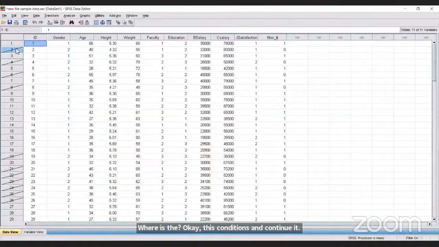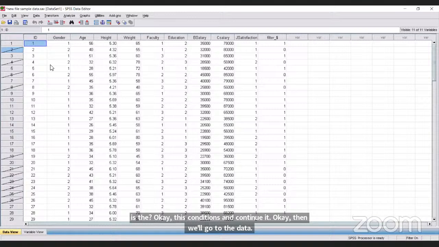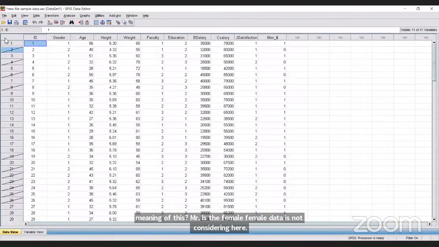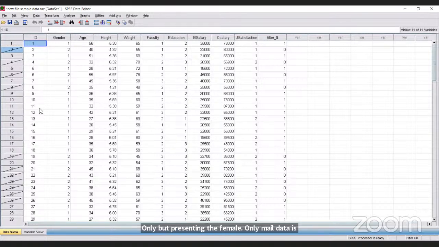See here, this is the crossbar. What is the meaning of this? See here, the 2 means 2 is the female. Female data is not considered here, it is only presenting the female. Only male data is considered. Then we will go to the analysis like this.